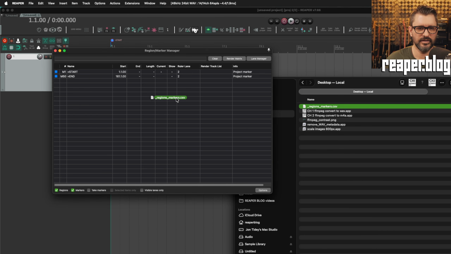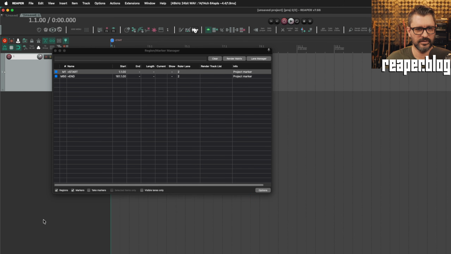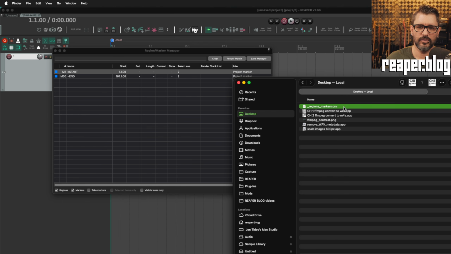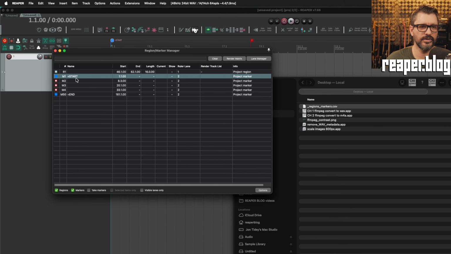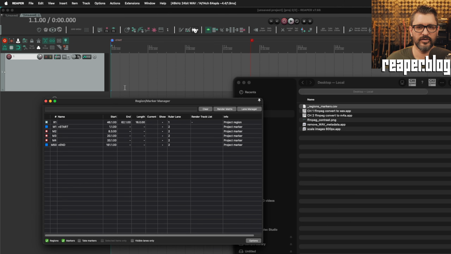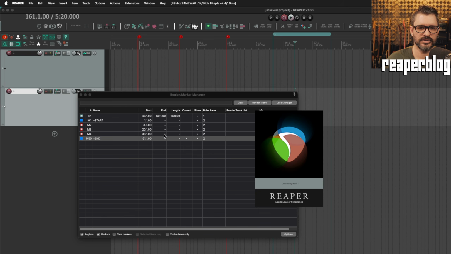I can drop this in. If I just drop it, it's going to replace, right? And I can undo that, I think. Yep. Or if I hold down Shift when I drag it in, it's going to merge. It's going to add those new markers to this project. Very cool to be able to do both of those things. I'm going to close this project.